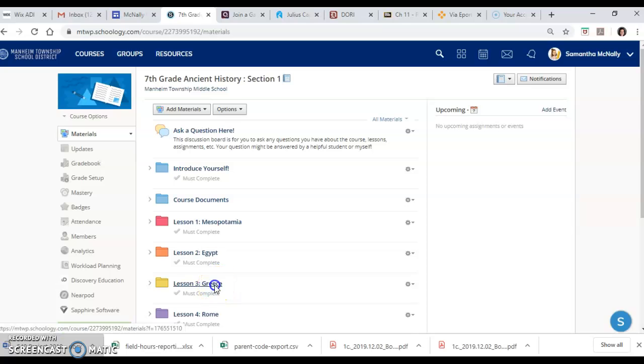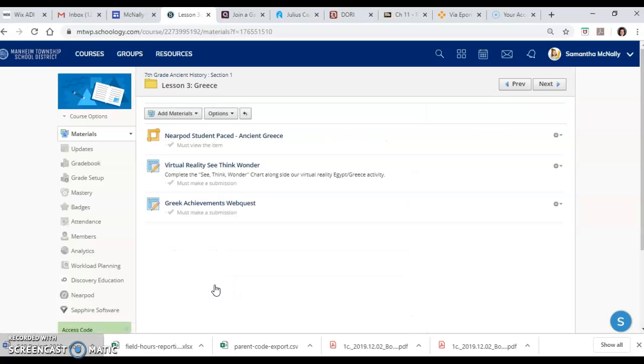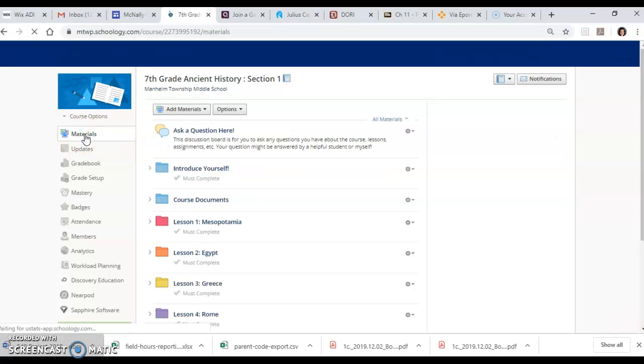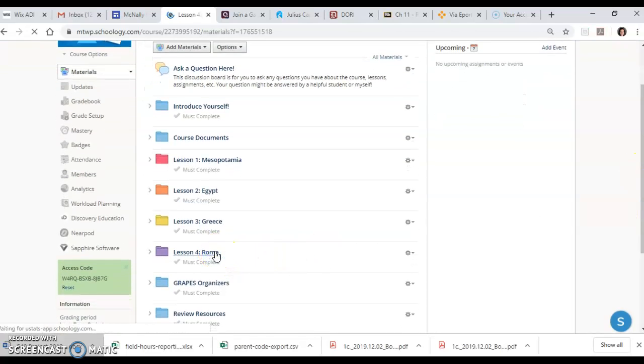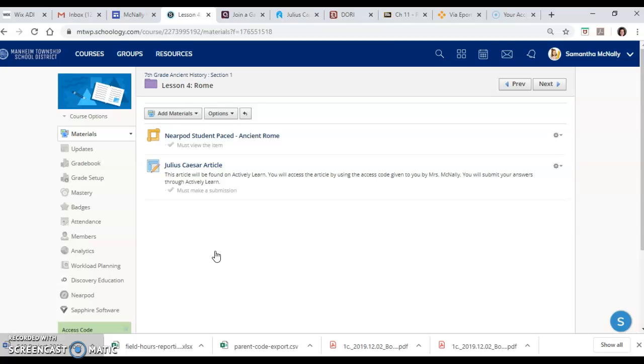So taking a look at lesson 3 for Greece, again, this part was asynchronous in terms of delivering the instruction. Similar to the Egypt Nearpod, students would be going through a student-paced Nearpod on ancient Greece, completing a virtual reality activity and a See, Think, Wonder chart, and also a web quest, and they would have to make a submission and complete these activities in order. And then for lesson 4, for Rome, they would do a self-paced Nearpod on ancient Rome, and then they would complete an activity on Actively Learn.